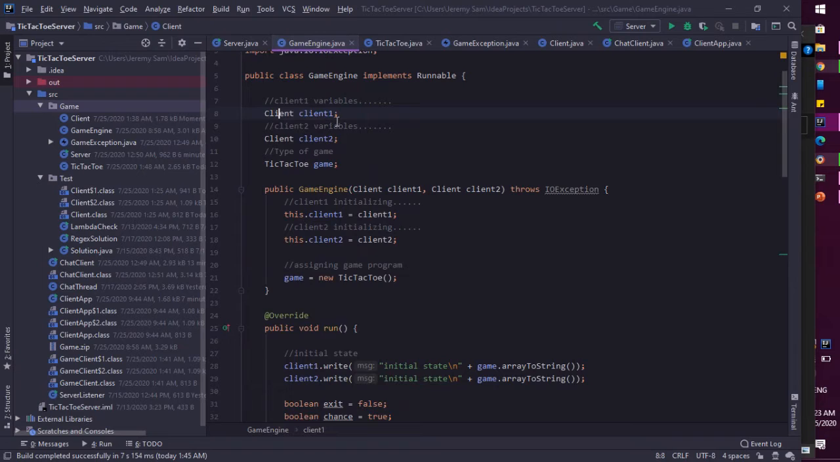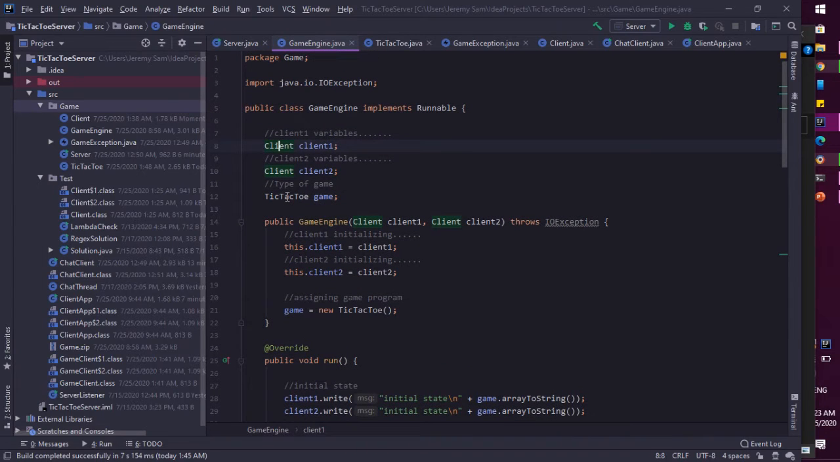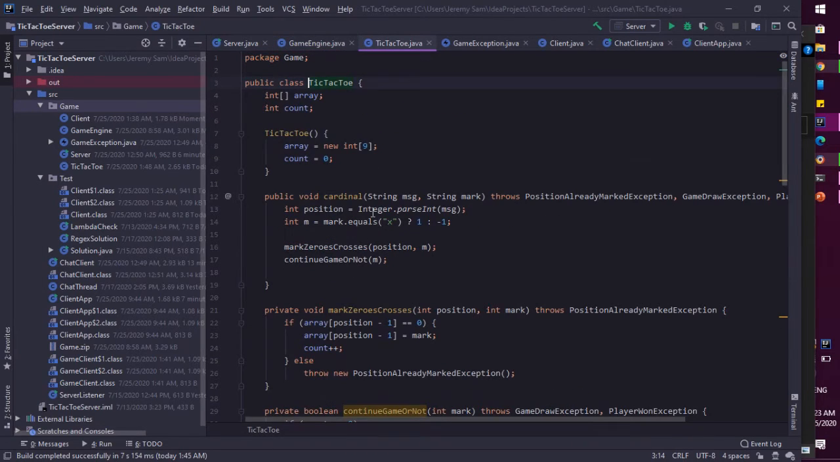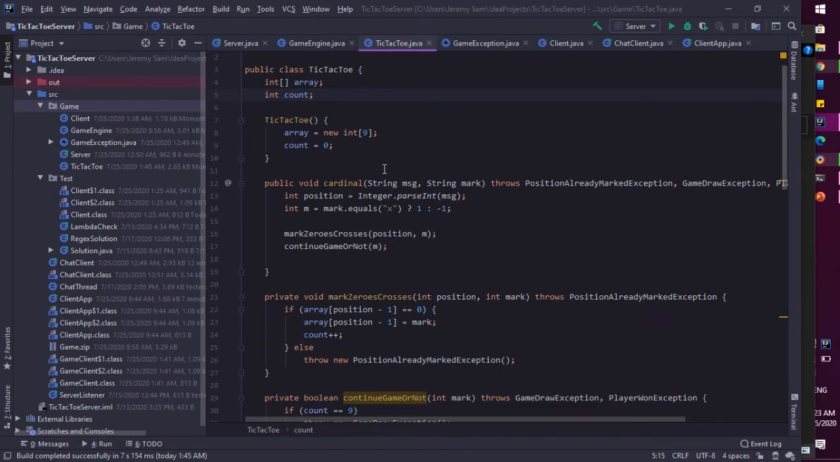Back to the game engine. Now we will see what the tic-tac-toe class is. In the tic-tac-toe class we have created an array and a count. This count I will explain to you later. The array is your tic-tac-toe array, initialized to 9, so you have 9 places in your array, and count will also be initialized to 0.